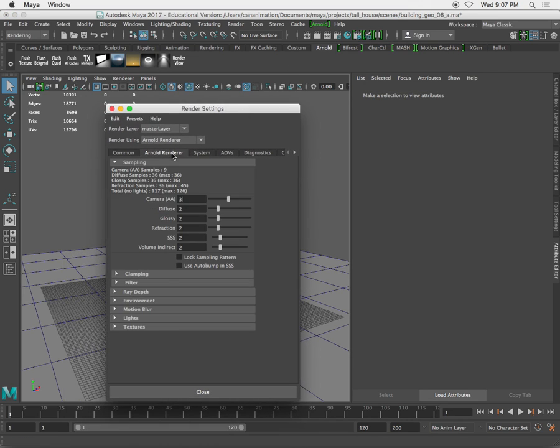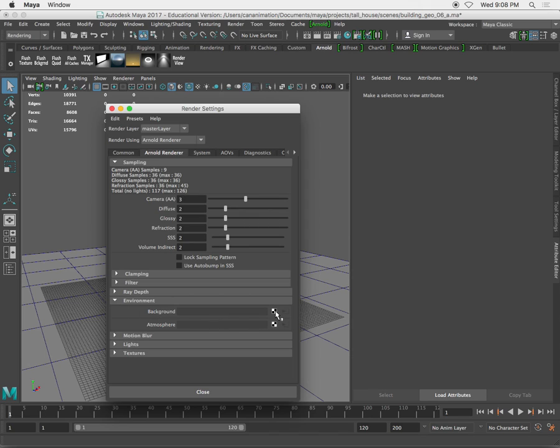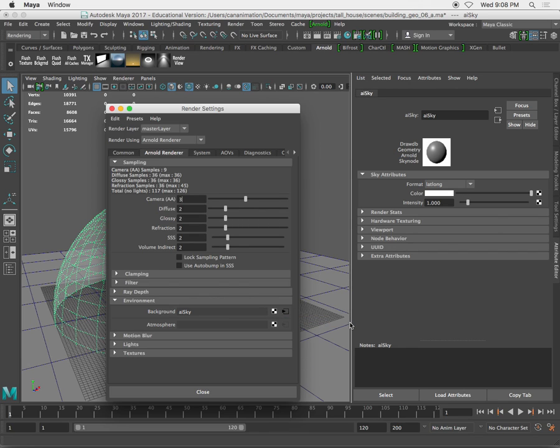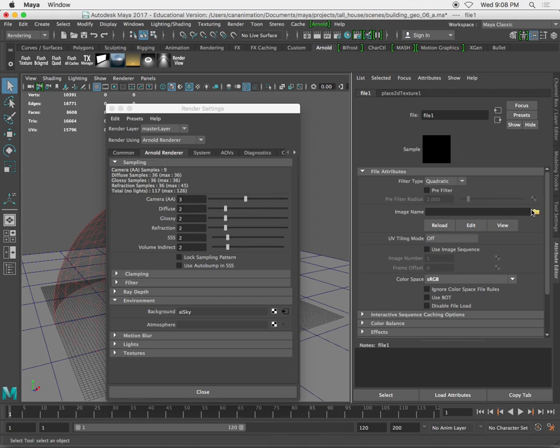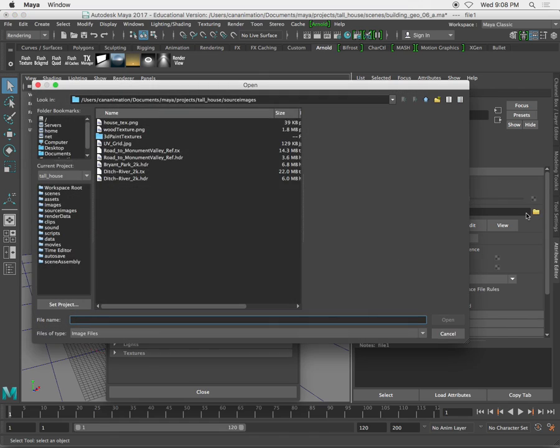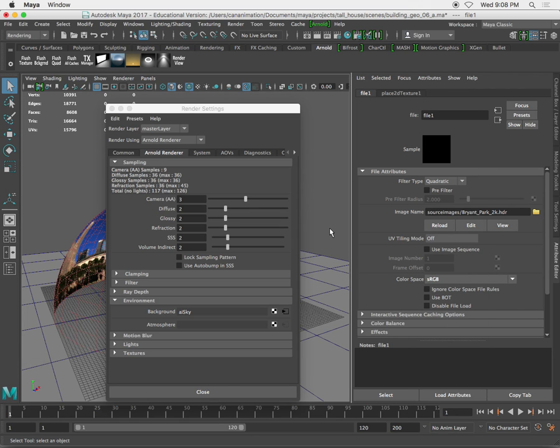I'll go to my Arnold render tab, and I will go to environment, and I will click on the checkered box for background, and I'm going to create sky shader. Under color for the checkered, I'm going to go to file, and then click on the yellow folder that pops up on the right here. And I'll do a search for my Bryant Park 2K.HDR. I'll open it up.